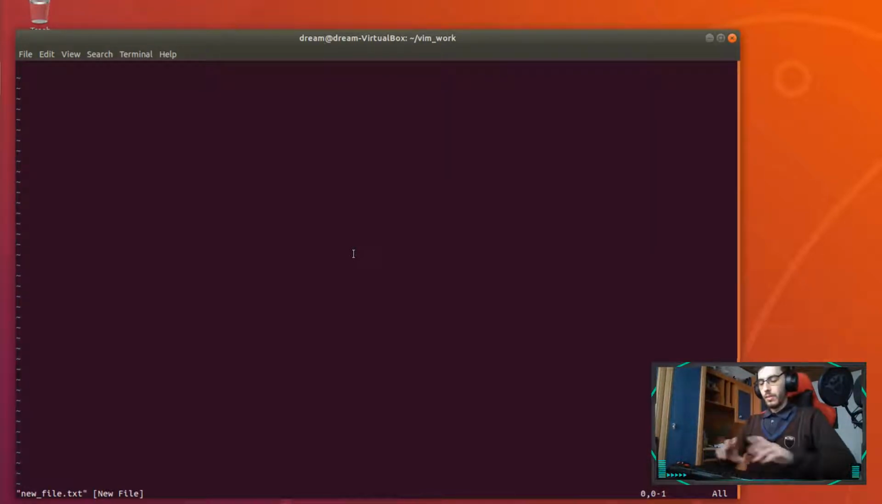So how can we save this? In order to save, as I told you before, you must press colon and W, and if you press only that, the save is written. As you can see here, we have a written file with 0L, 0C. It's a new file, we don't have anything in it, just an empty line. This tilde mark here says that this is the end of the file, so don't worry. And the cursor is right here.